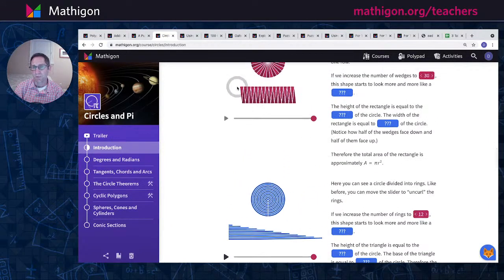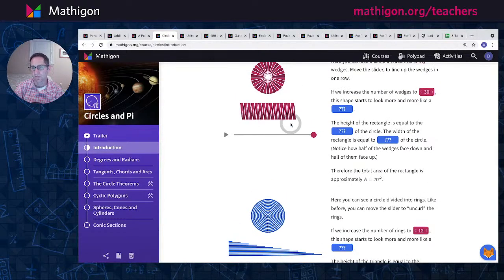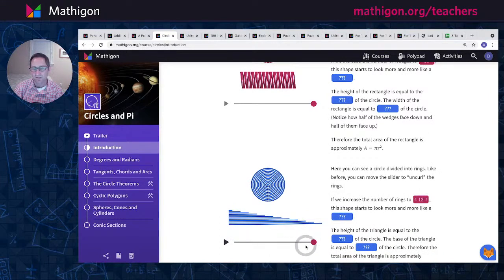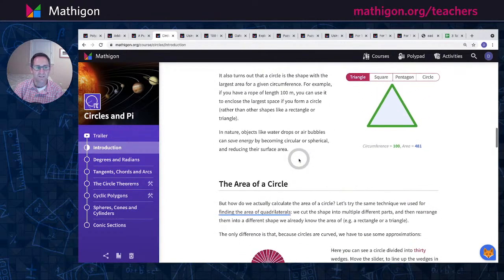And just like in the parallelogram, if you explore the base and height in terms of the parts of the circle, you get pi r squared. The same can happen with a triangle. So that's a super fun exploration for students. So that's just a taste of the Circles and Pi course.